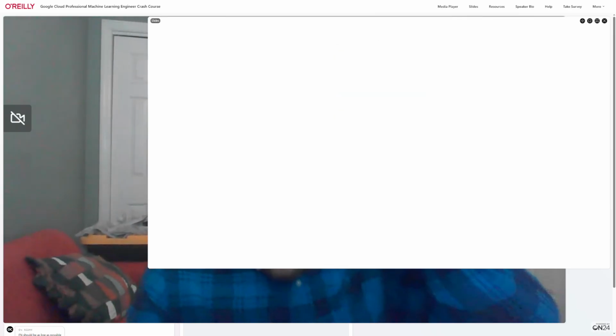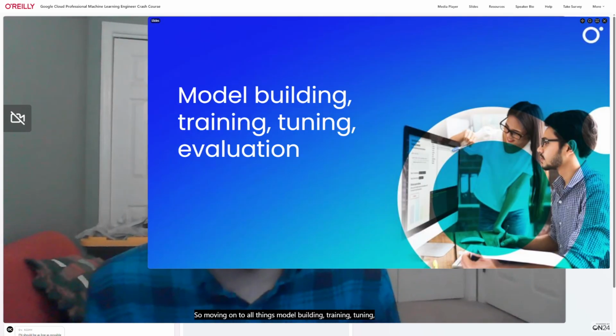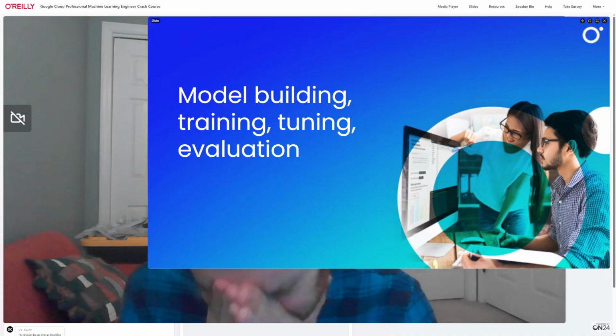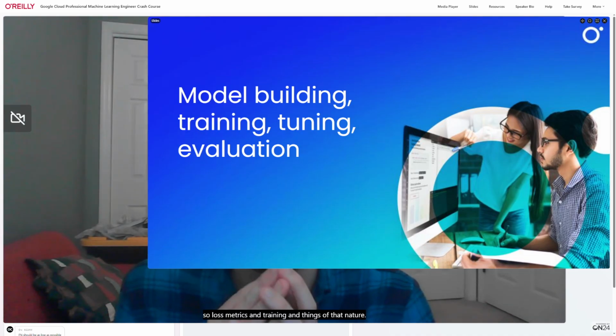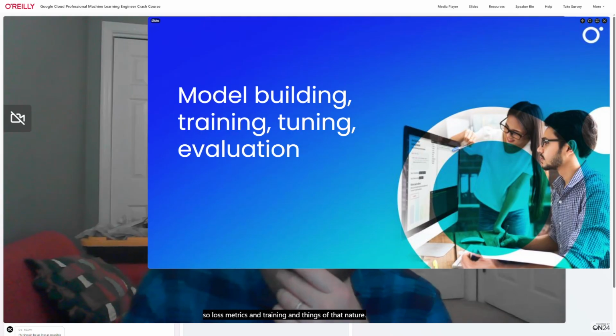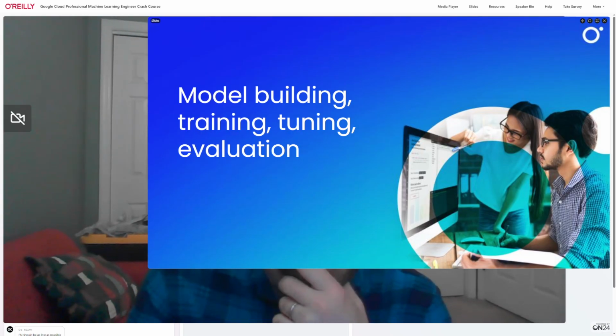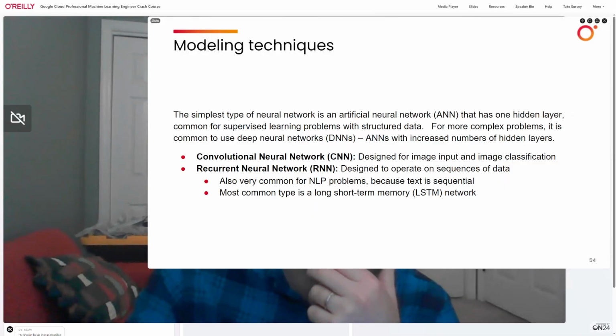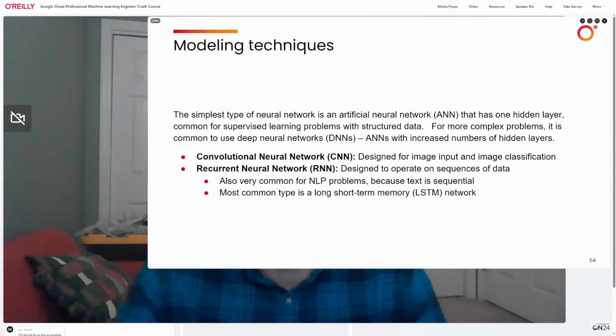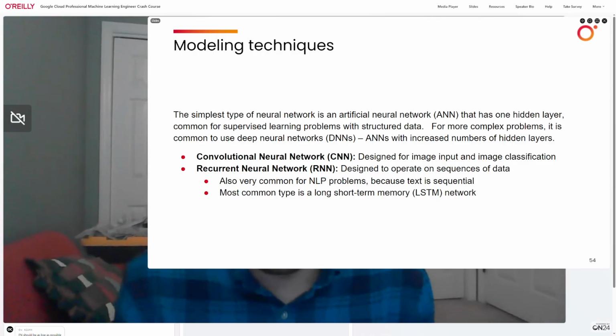All right. So moving on to all things model building, training, tuning. We've already talked a lot about evaluation, but a little bit more about less so the human evaluation of these models and more so loss metrics and training and things of that nature. A couple things. Got a lag there. Modeling techniques.